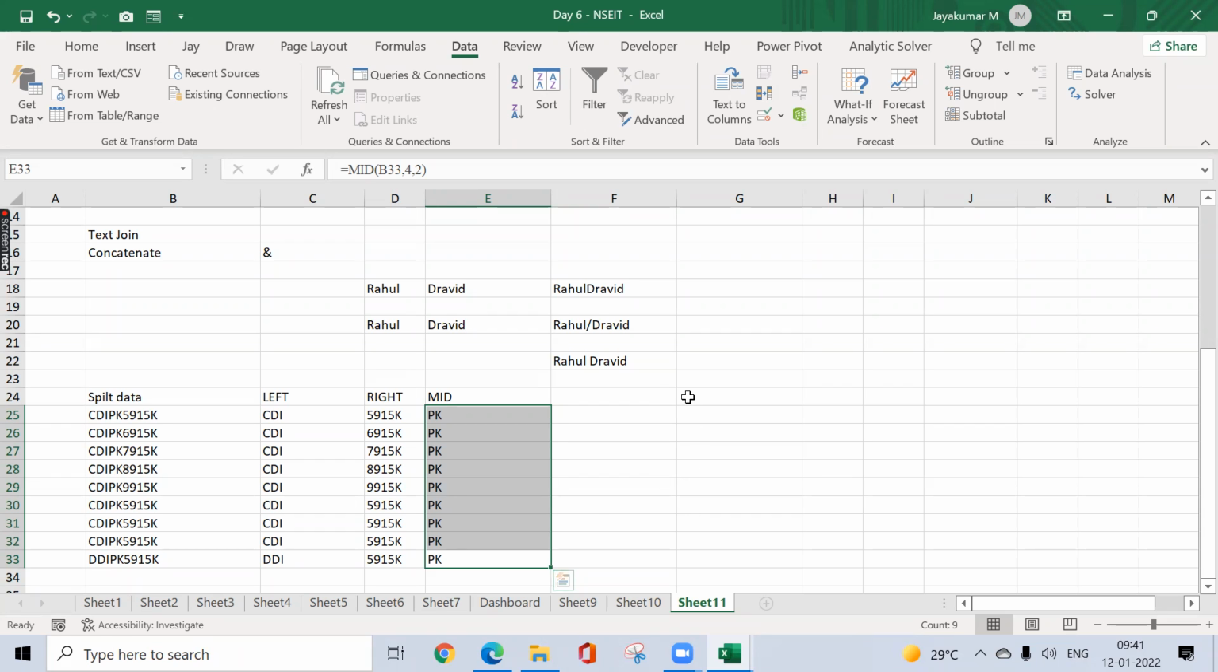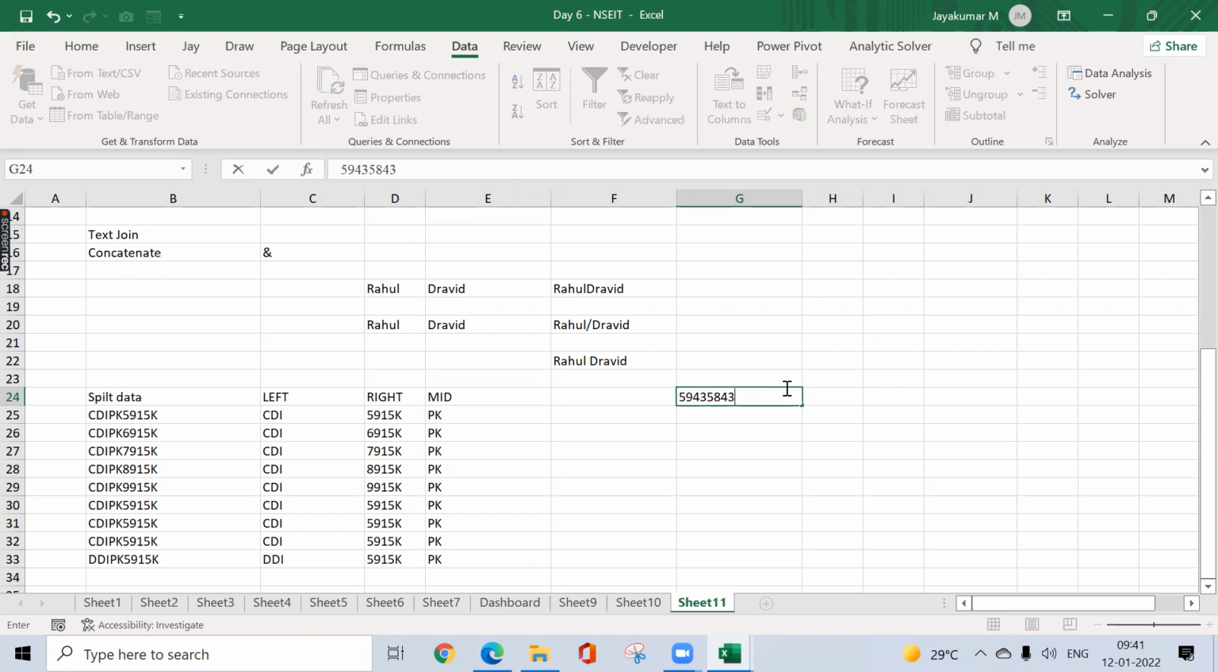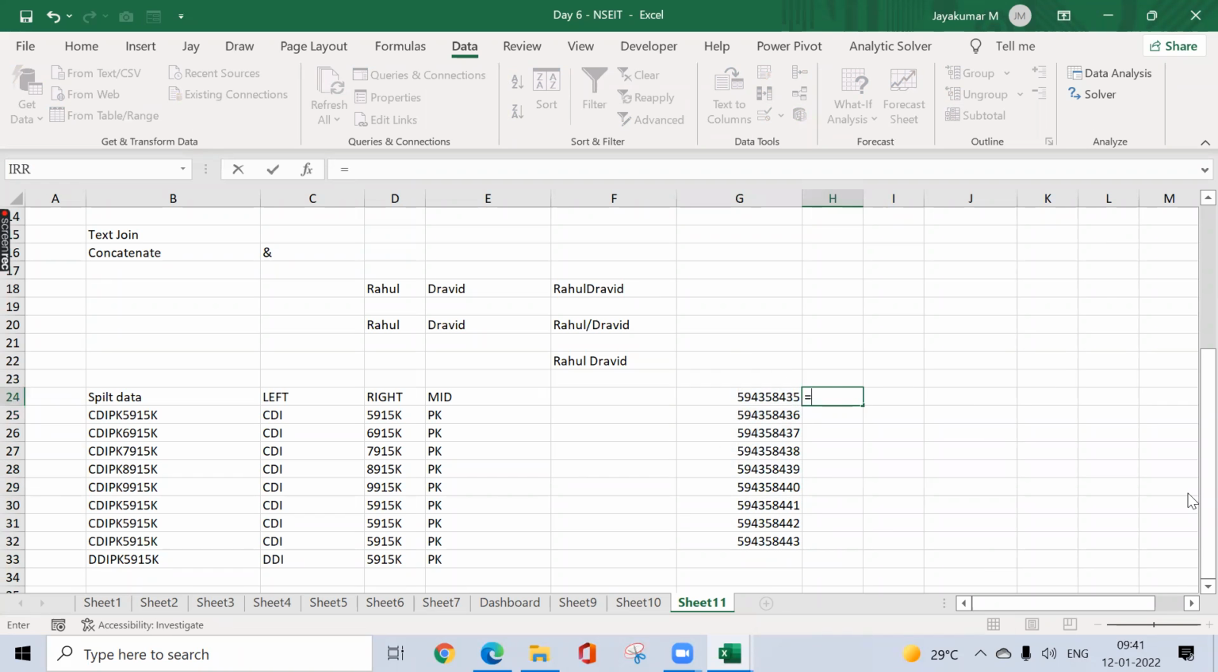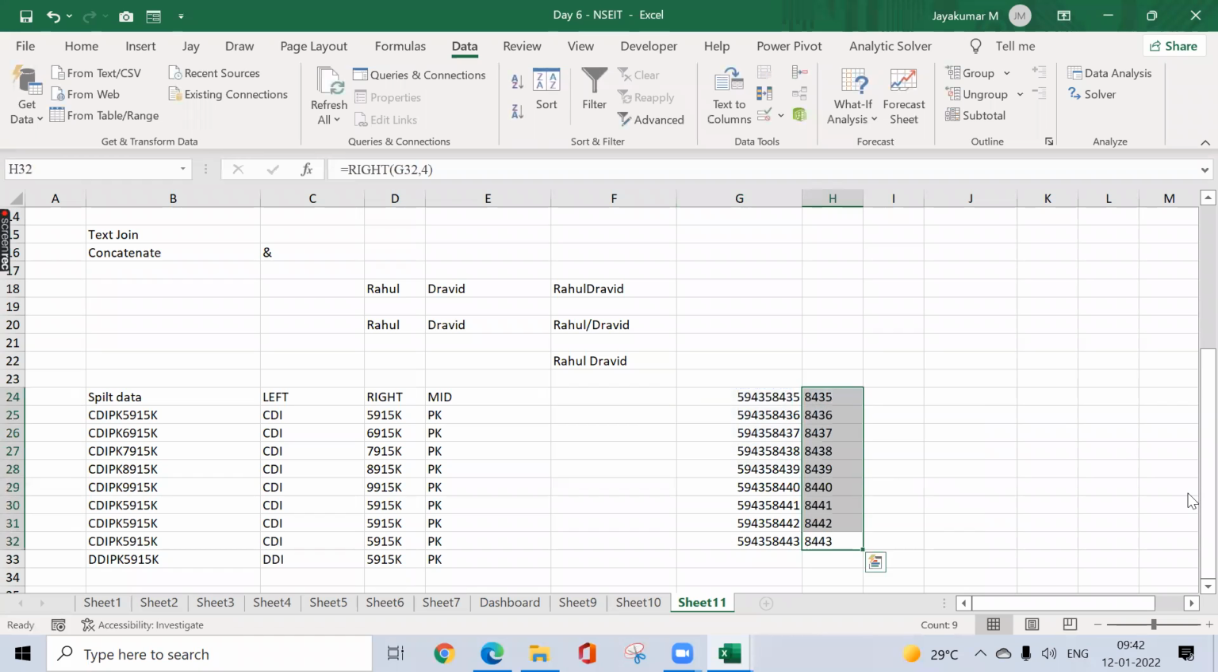For example, we can use this for account numbers, mobile numbers, any sensitive information about an employee, or reference numbers. You don't want to show all those things. Okay, for example, randomly I'll update this as an account number. I don't want to show this account number in full length. I want to show only the last 4 characters of my account number, which means I can use the right function, right of 4 characters. So only the last 4 characters of my account number will be shown.